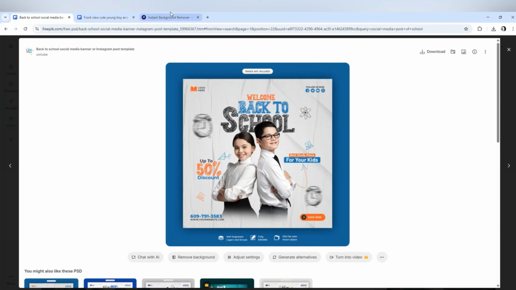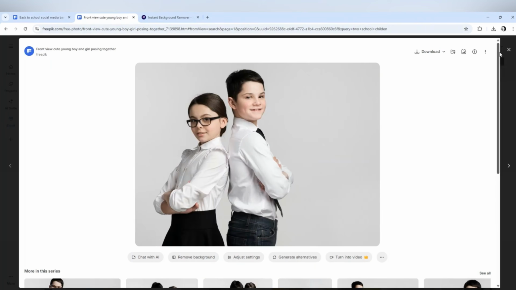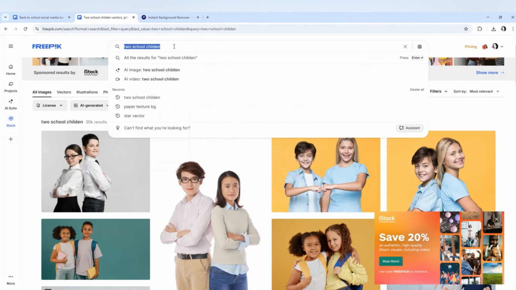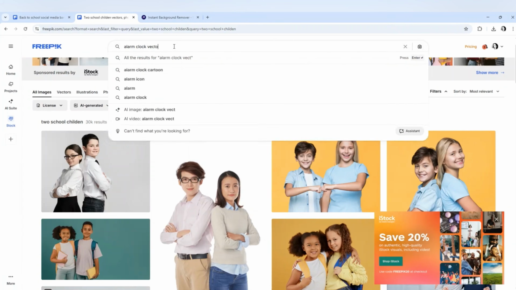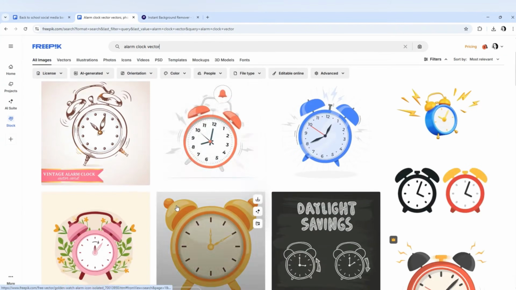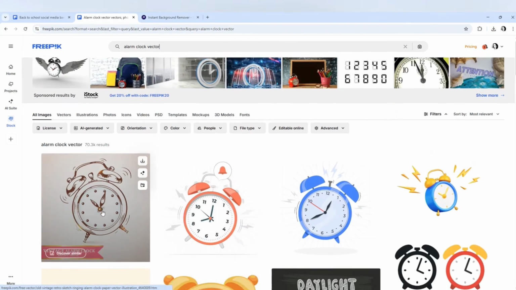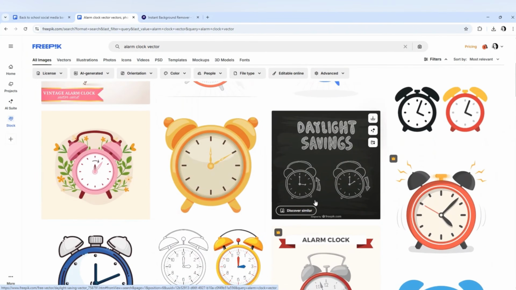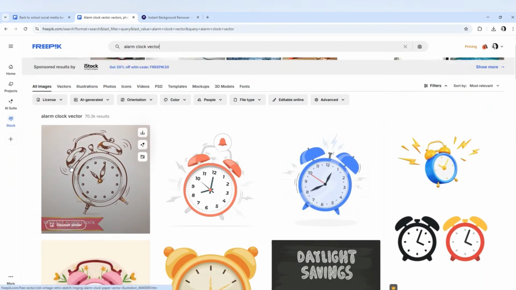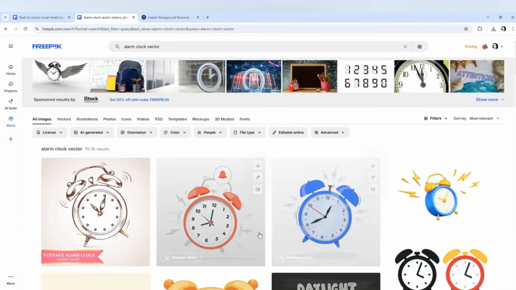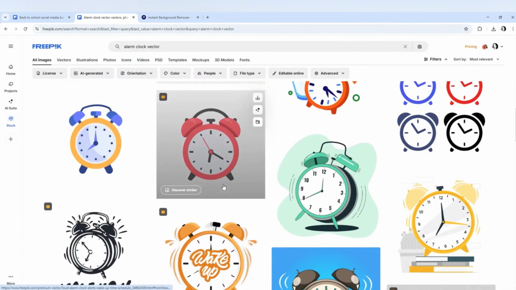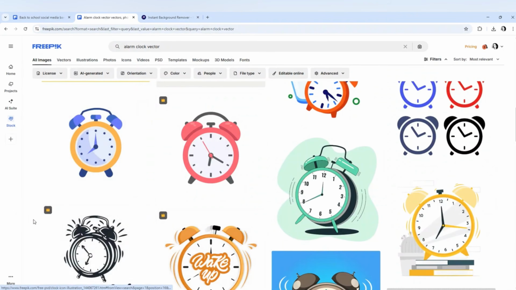So first we'll look for alarm clock vector. Okay, we will search for alarm clock vector, and we have almost found a similar one. We have this one also, so we can simply download. I think this would match better, or this is also fine.